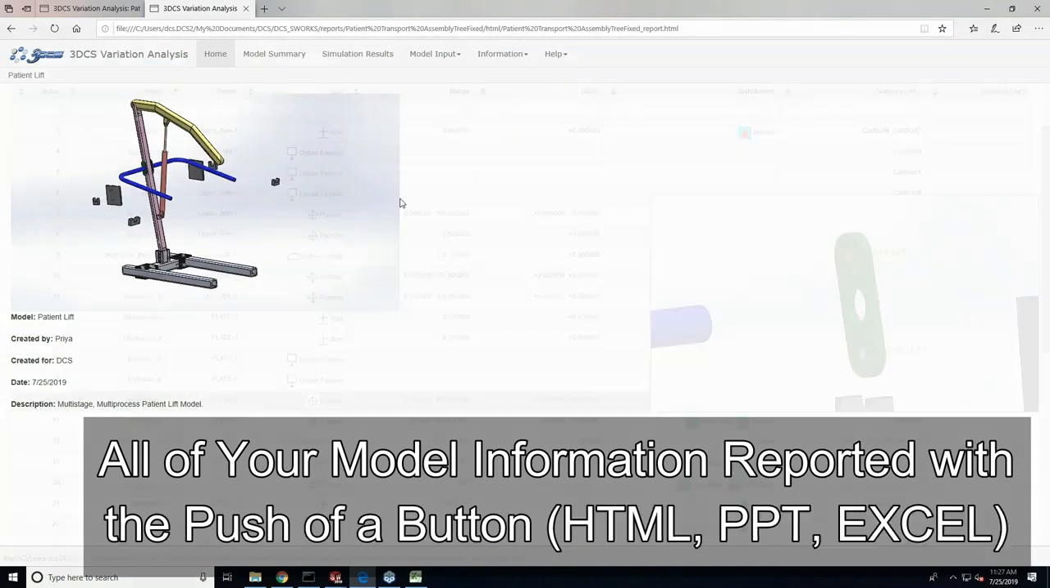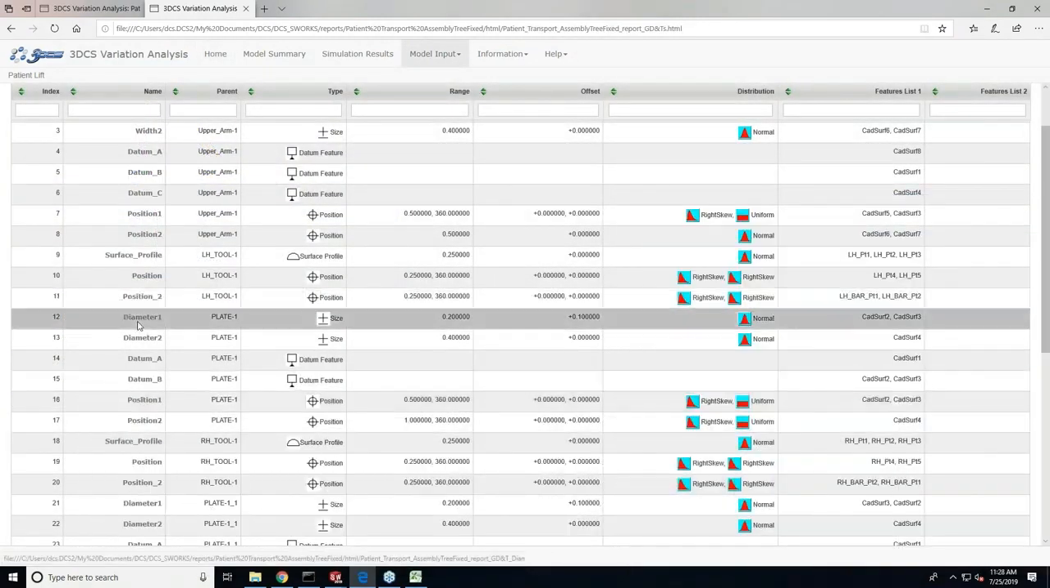Basically, once this model is done, with the push of a button, you can get a report that can document everything that's in the model, as well as the results, the measurements that you were wanting.